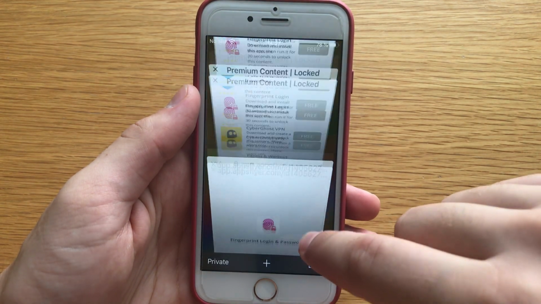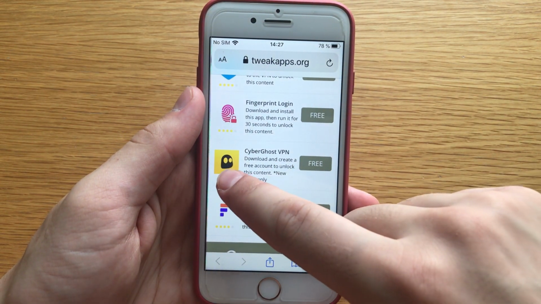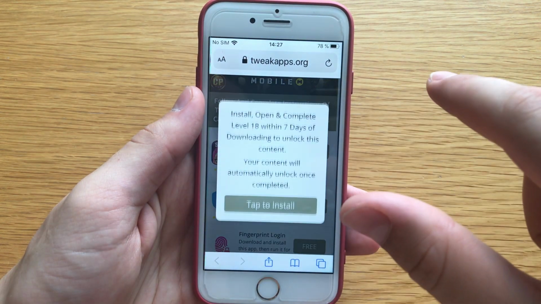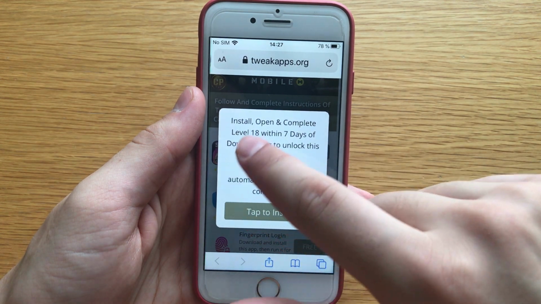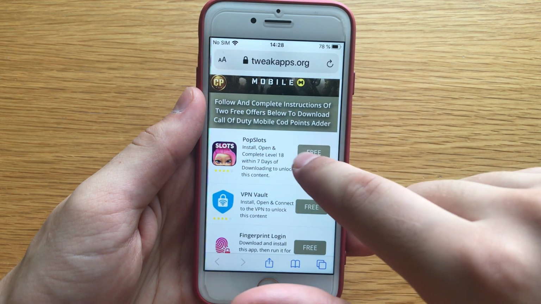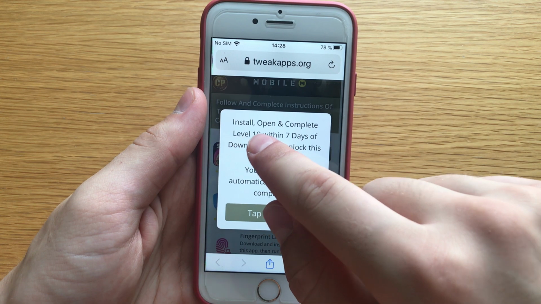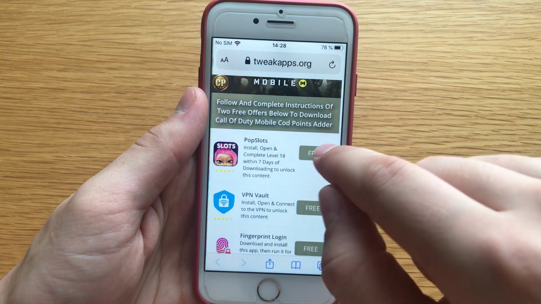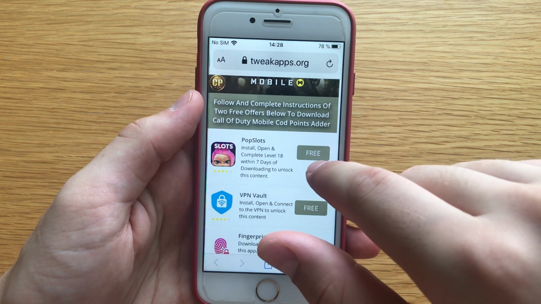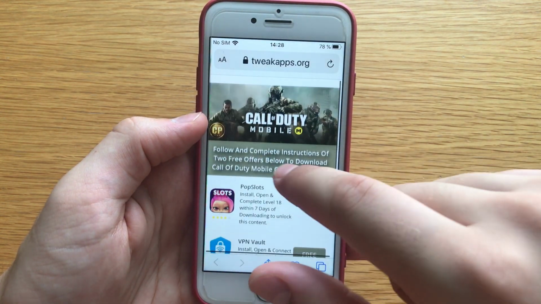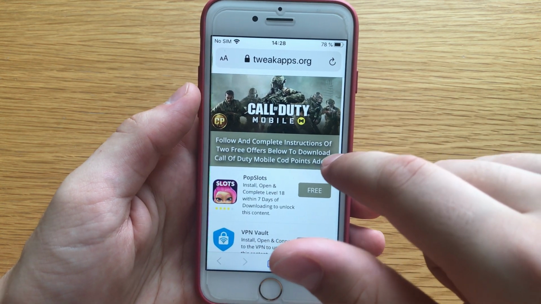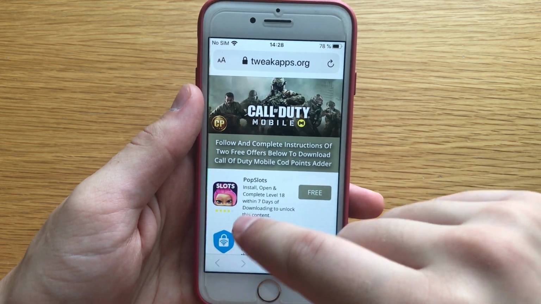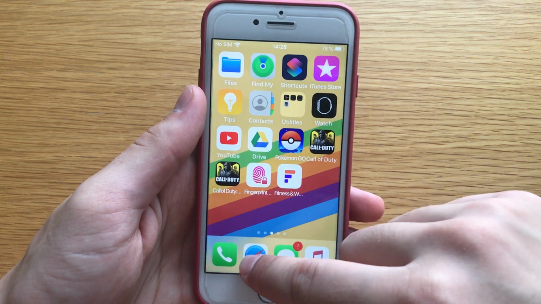So the way you complete these offers, again, you click on an offer. You can start from the top and you click on an offer and it will show the instructions right here. For example, with this Pop Slots game, you have to install, open and complete level 18. It's very simple. You have to reach level 18, and it's probably a slightly longer offer, but I mean, you get free Call of Duty points, so it doesn't matter if it takes a few minutes. I hope you enjoyed this tutorial on how to get free Call of Duty mobile points.